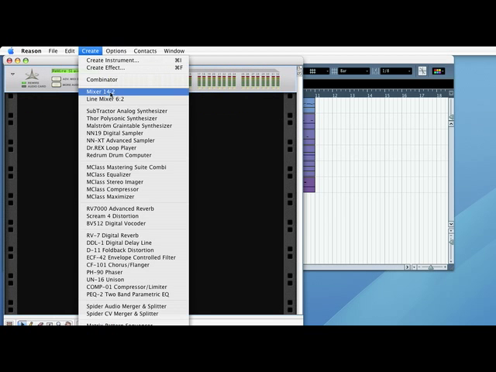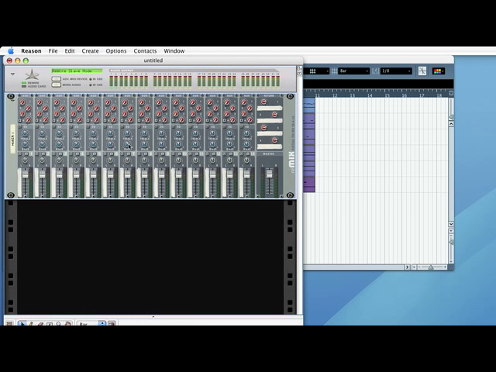So I'm going to set up a mixer. That will mean that any sound in Reason comes out as left and right through channels 1 and 2. Everything in Reason needs to be mixed in Reason before it goes to Cubase, but we'll talk about that later.